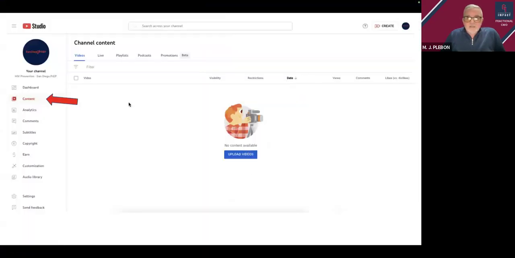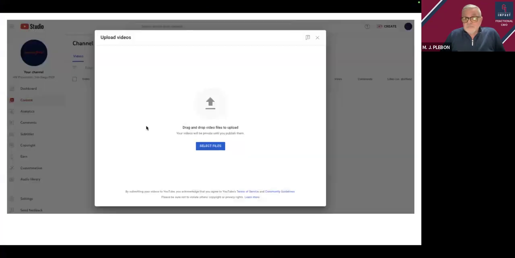Okay. So what's next? We can upload a video. So we just select upload video. We can drag and drop video files, MP4 files, .mov files from our hard drive on here. You can drag and drop them, or you can go and select them individually.